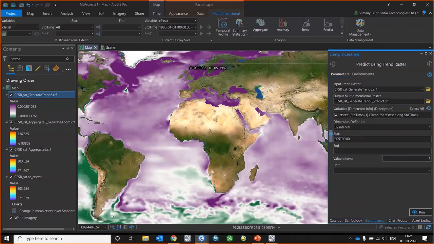From 2050 till 2100 December, I want to generate my trend. I can define my unit, so it will be years, and I'll generate a run.